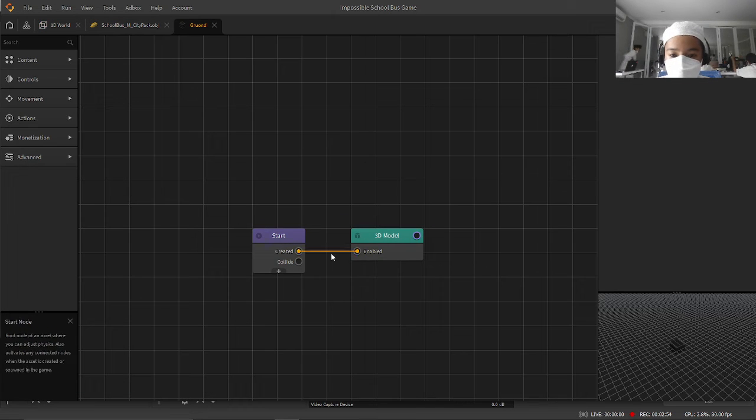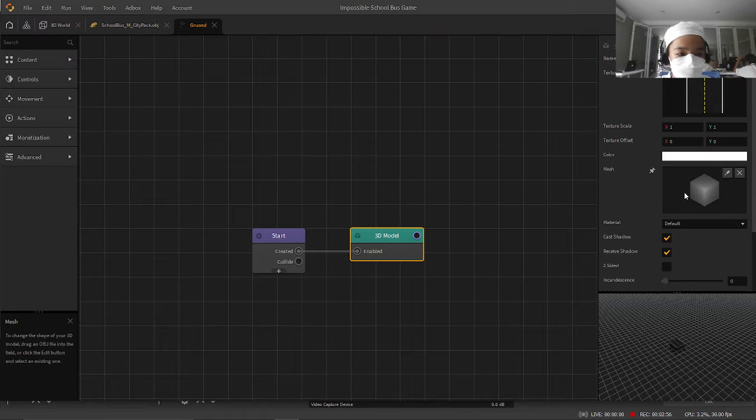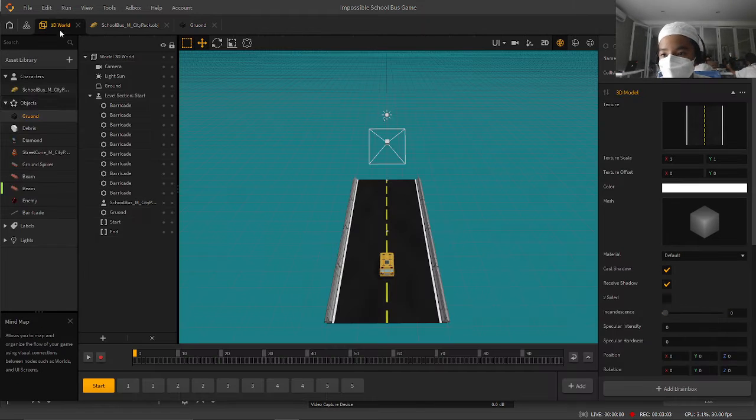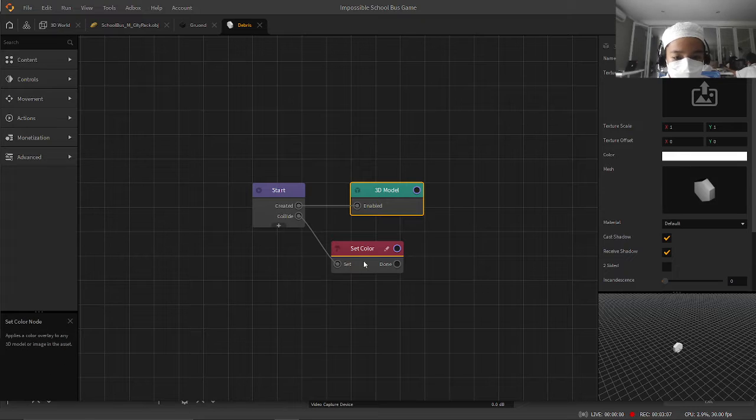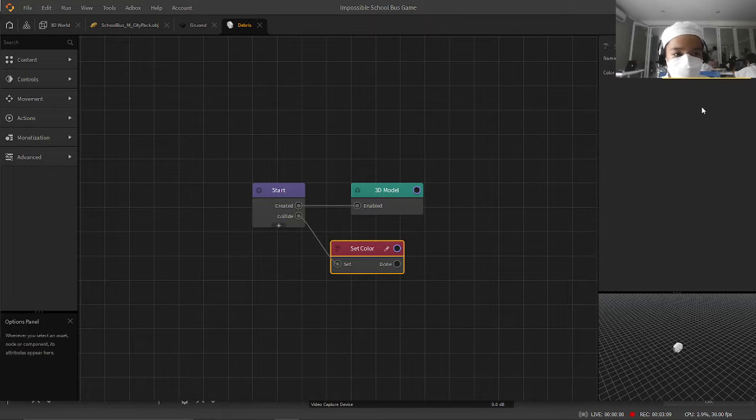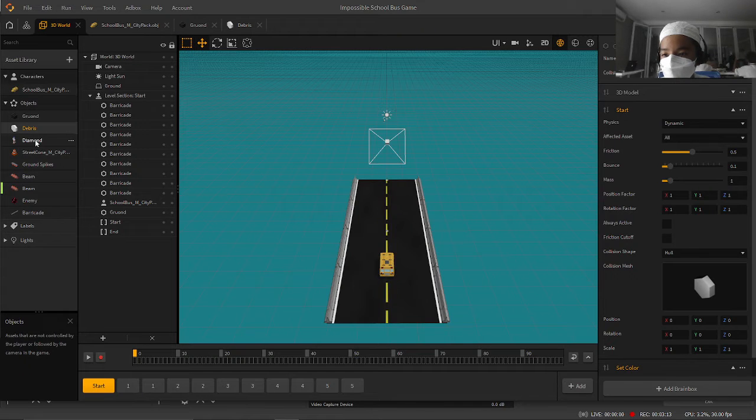Then for the ground, it's pretty simple. It's just a 3D model ground, and then I just put in a texture from Google, a road texture, for the ground. And then for the beams, it's just a 3D model, and then set color to yellow. And yeah, also not that many codes.